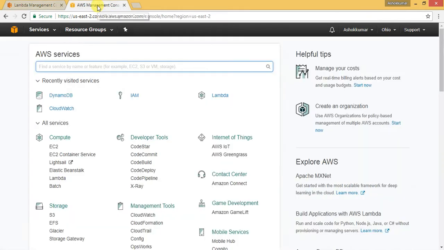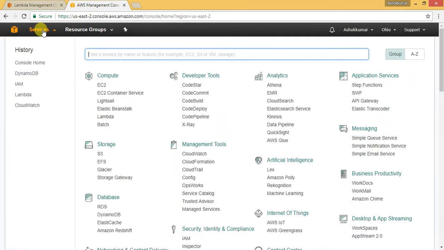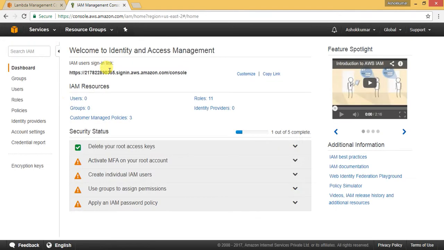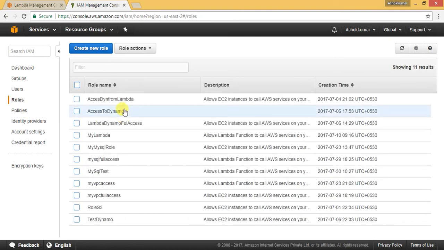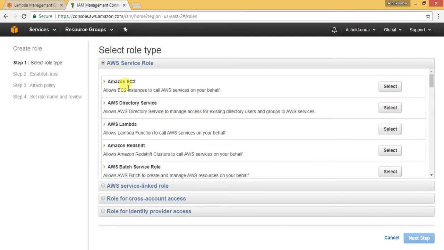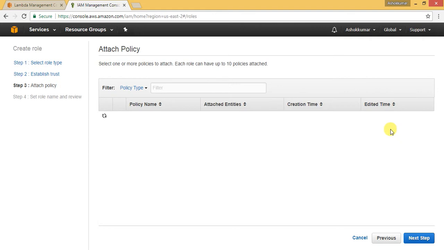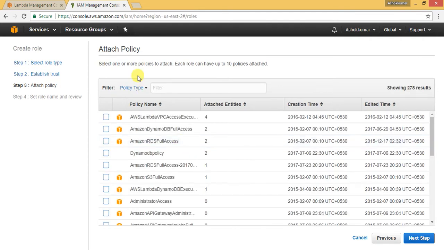Open a new tab, and here click on Services and search for IAM role. So click on this IAM, then click on Roles. These are the roles that I have already created, and I don't want to reuse these roles, so I will go ahead and create a new role. Click on the create new role button. I don't want to use Amazon EC2, so just come down. Select AWS Lambda. Then we have to attach a policy.